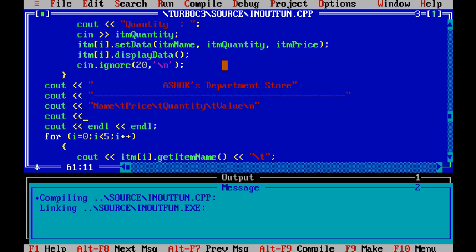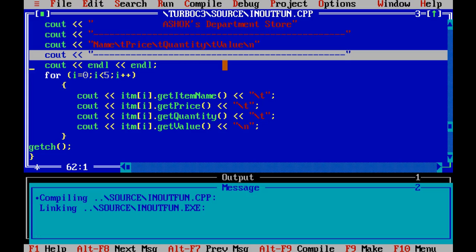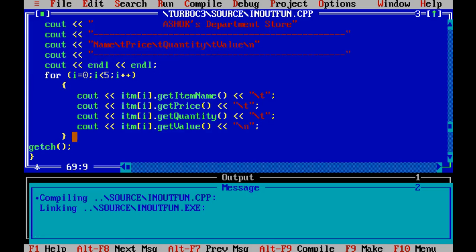Now again we need to put a dashed line. So let's put a dashed line, next line, and this dashed line should again be repeated at the end.